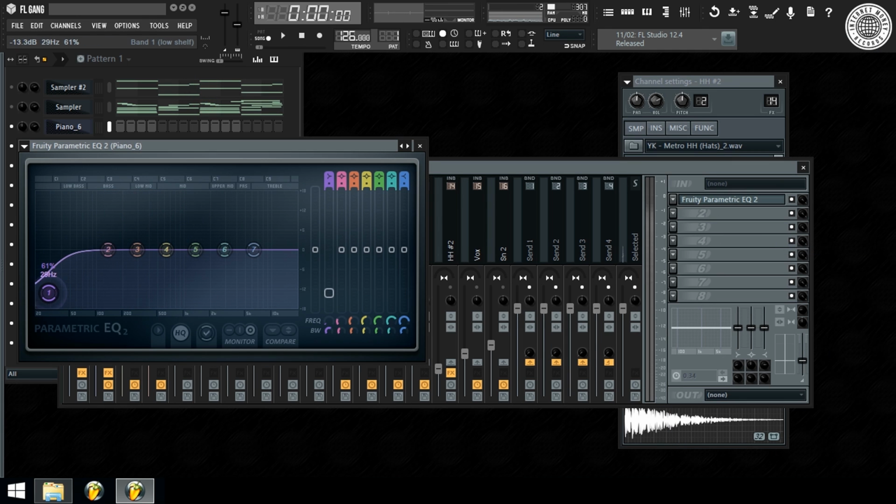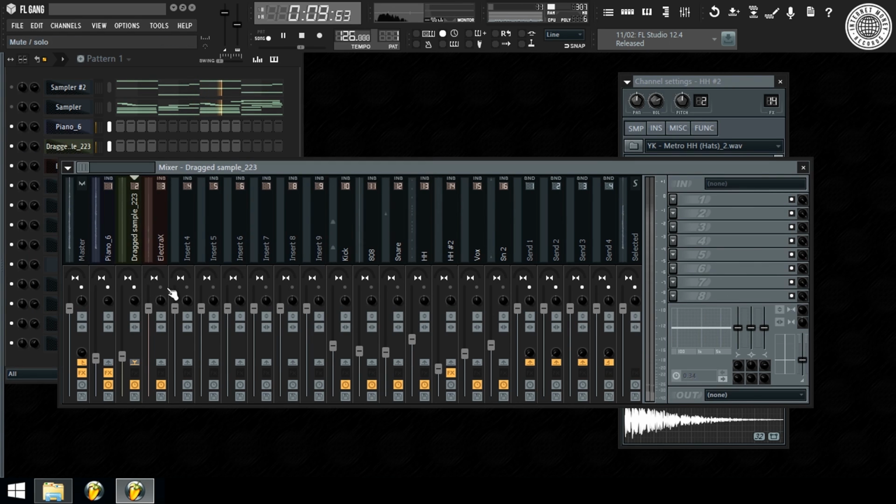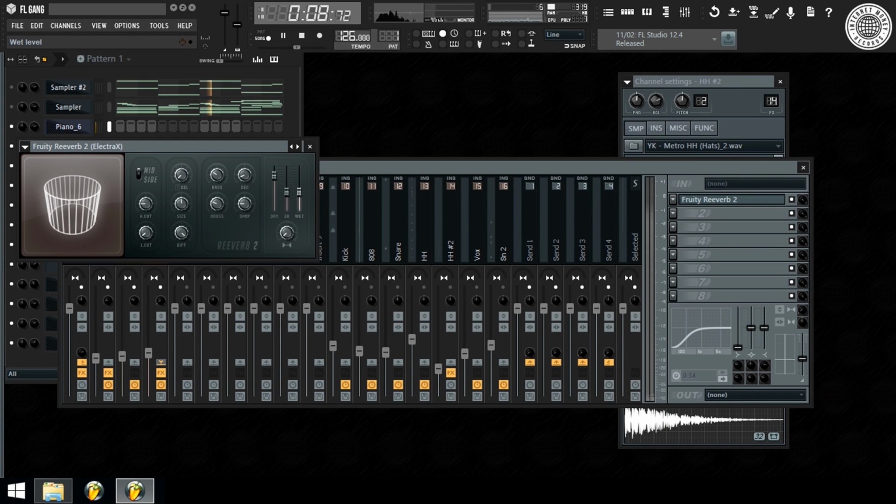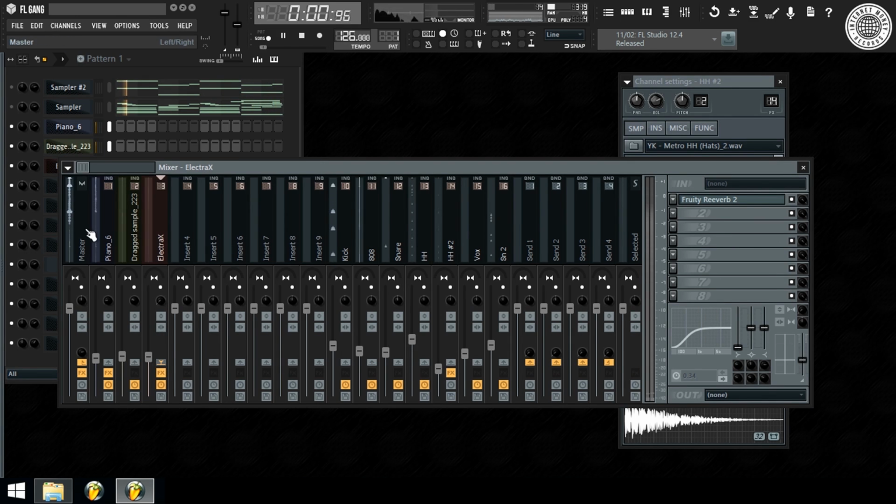I want to cut out a little bit of the lows so they don't clash with the 808. I'm going to make this lead a little wider. Mix sounds pretty good. Now I'm just gonna raise the volume of the master.